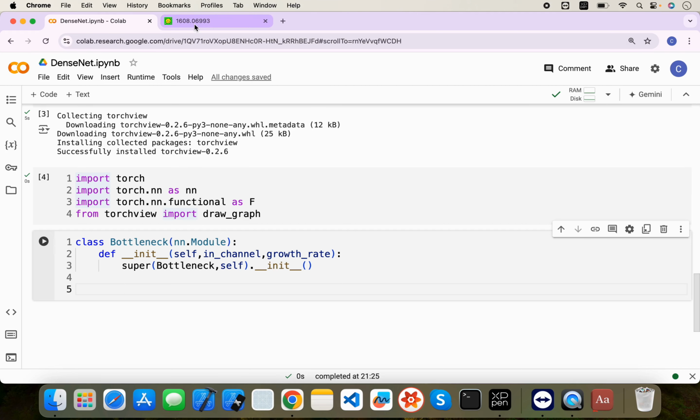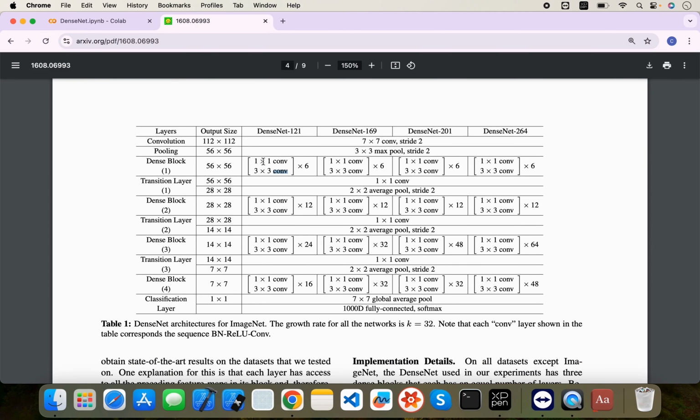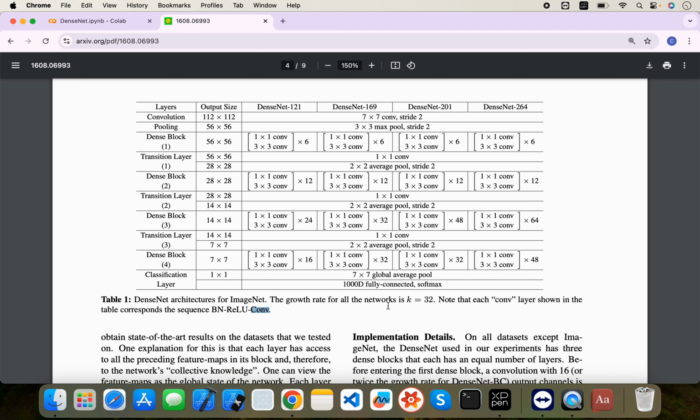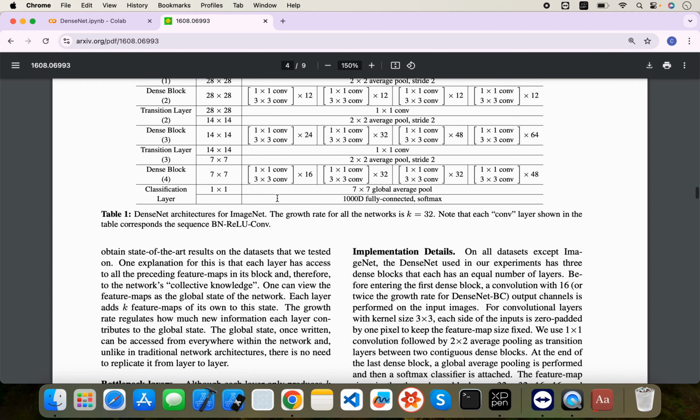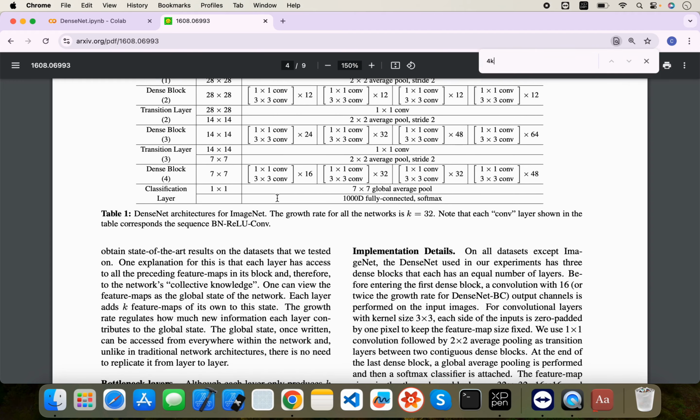So first of all we had seen that when they are saying conv, it is batch normalization, then ReLU, then convolution, okay? And as I told you, when they are saying a growth rate of 32, it will create the output in 32 channels basically, right? And the second thing, let me tell you one another thing.